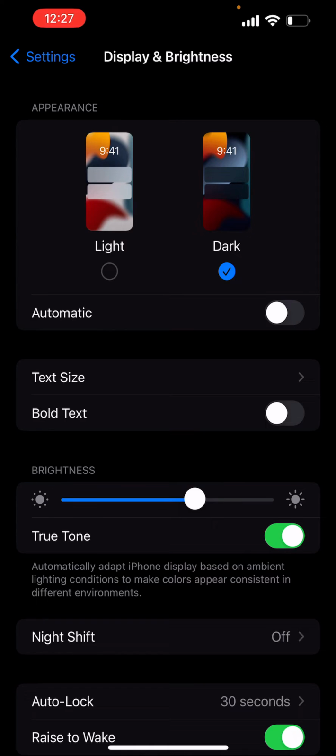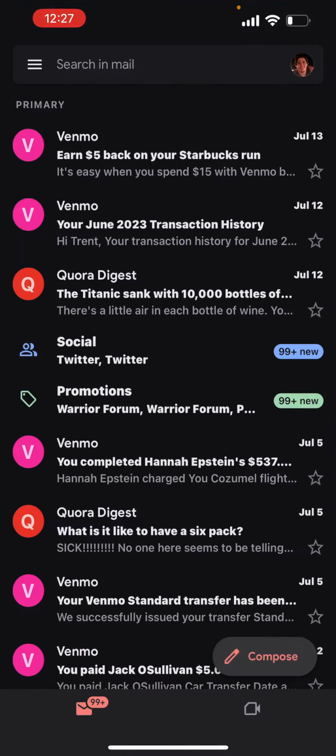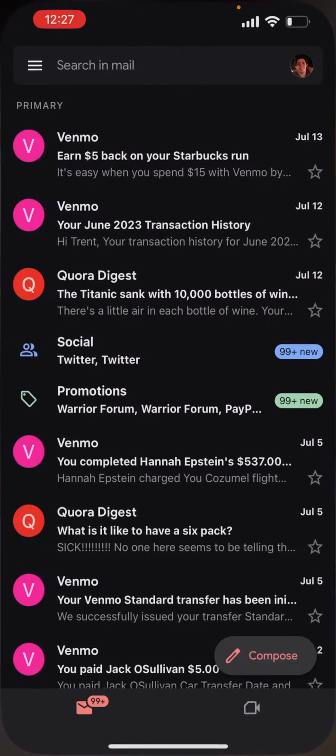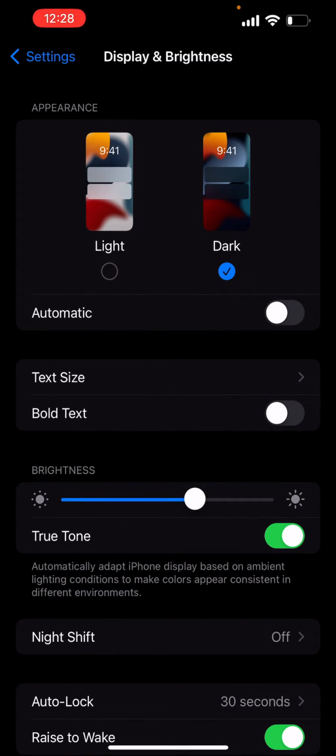You can mess with some other settings, which will affect the Gmail app too, like the text size, etc. I think if you turn on bold text, everything will go bold, and if you turn it off, it'll go normal again. So you can mess with some other settings here as well. But to go between light and dark, this is really how you do it.